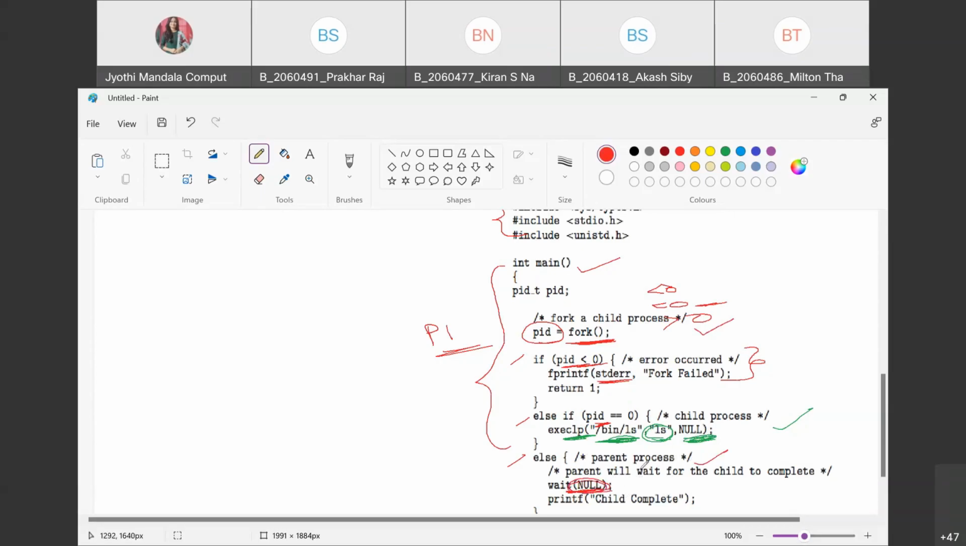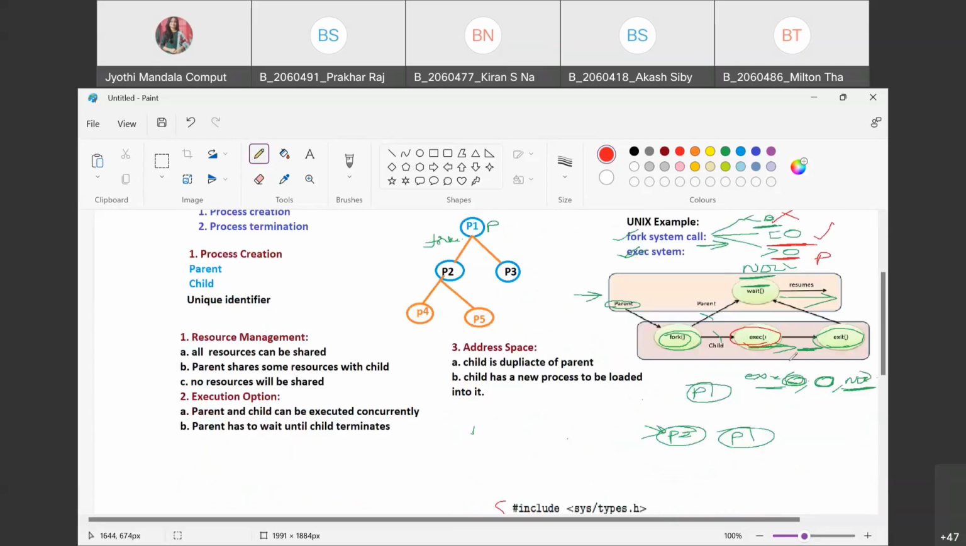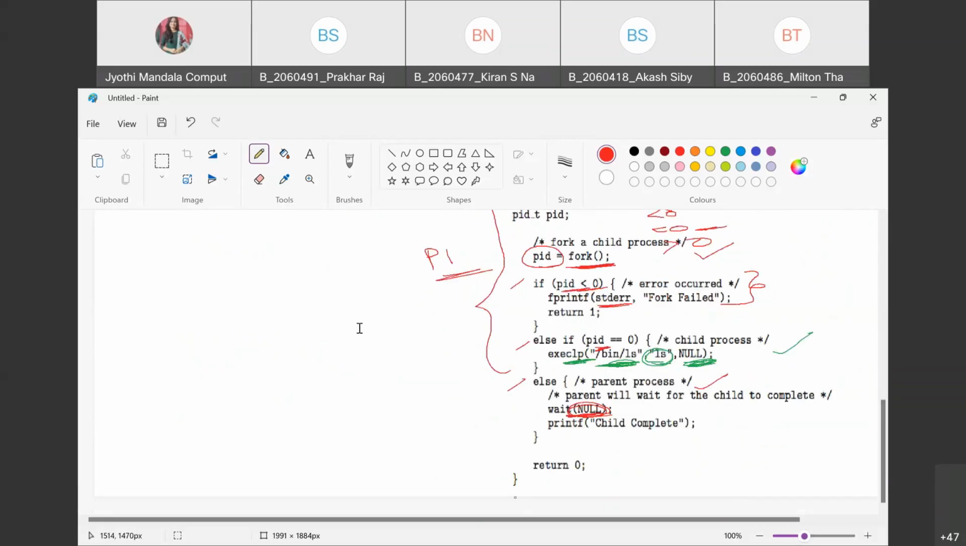Only when we saw this diagram. Once the child process executes, then only it will pass the null value. So once you get the null value, it tells you the child is completed. Then you can continue with your execution.